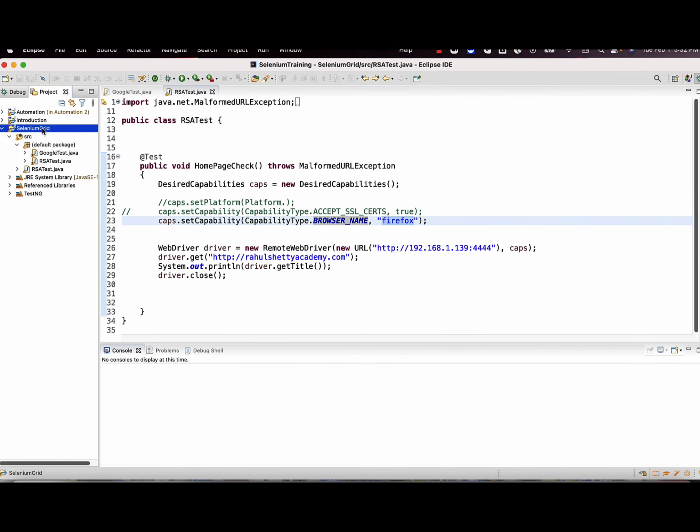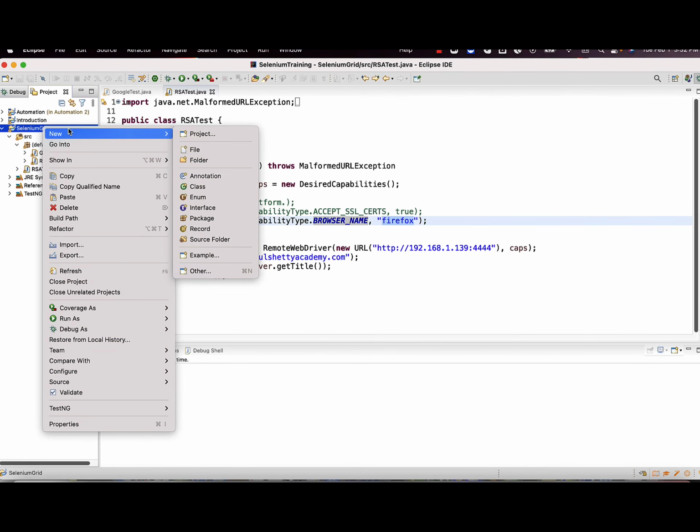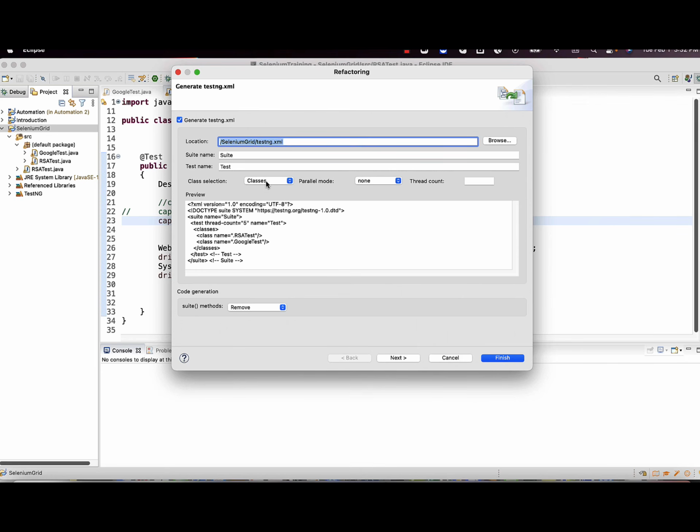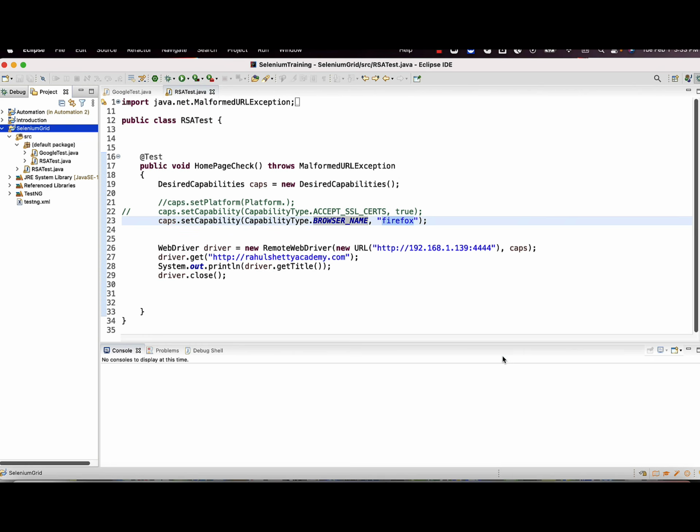And now let's convert this project to TestNG so that you can run them parallelly at a time. So right click TestNG, convert to TestNG, and here, so these are two different classes, right? So parallel mode, yes, we want to run classes. So that means two classes, Google test and RSA test, we want to trigger them parallelly. So I selected that, and when I click on next and finish, it will create one XML file for me by default. So that's the magic.